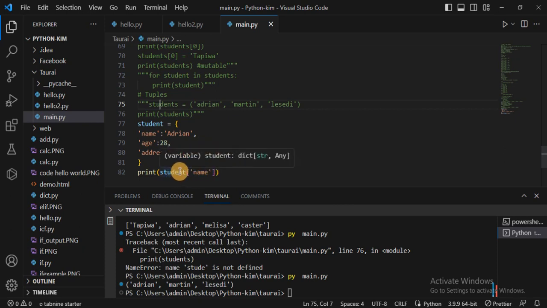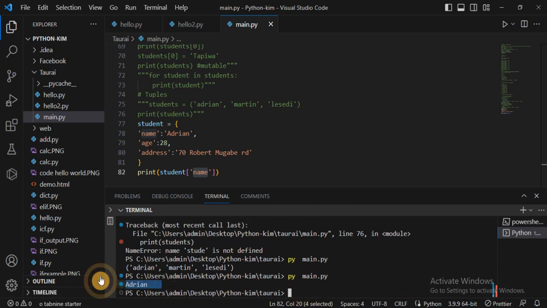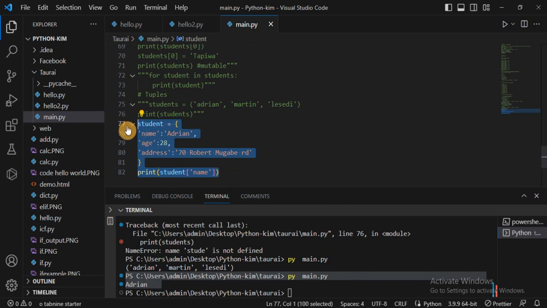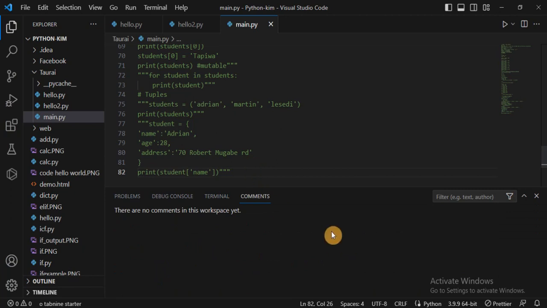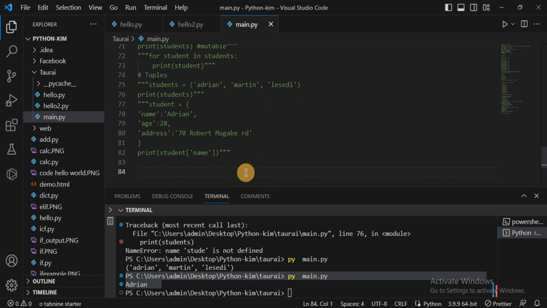So when you want to print out a certain key value, you just say student and then you set the key here, and then you give it the name, which is Adrian. That's the name. If you change name to age, it will give you 28, right? Okay, so those are dictionaries in Python. They are very useful. Remember those. Like I said, you can have a list of dictionaries, but you cannot have a dictionary of dictionaries. So if you want multiple students, you have to put them in a list. That's what I mean. Let's talk about functions.